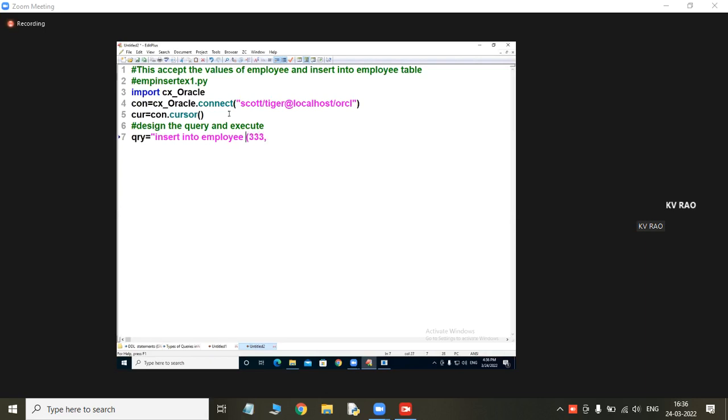Values, I forgot. Here I need to write values, otherwise you will get database error. Values 333, something like I am writing single quote RS. Why single quote? Because the database accepts single quote. You need to pass that. Something like 7.7, and I'm writing here something like TCS. So insert into employee values, this is the query you designed.